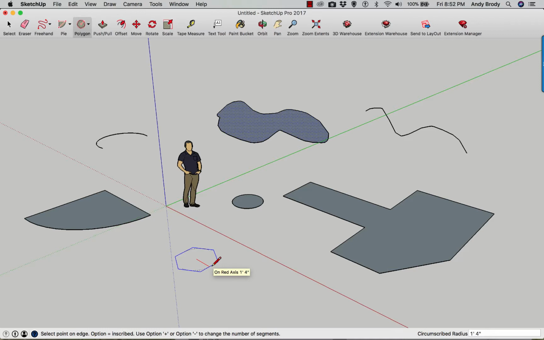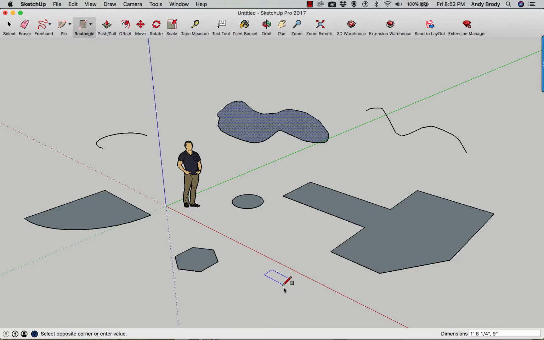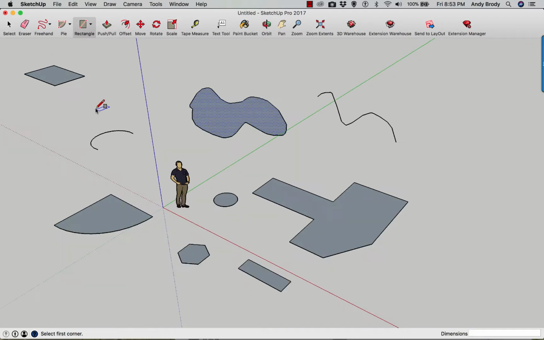Then you click and draw the center and the outside. A rectangle, like you might imagine, is also a fairly simple shape to draw. When you draw a rectangle, by the way, when you click to start it, you can also type in dimensions. Watch what happens on the lower right of my screen when I type in, say, 10 feet, comma, 6 feet, and hit enter. It will draw a rectangle that's that exact dimension.